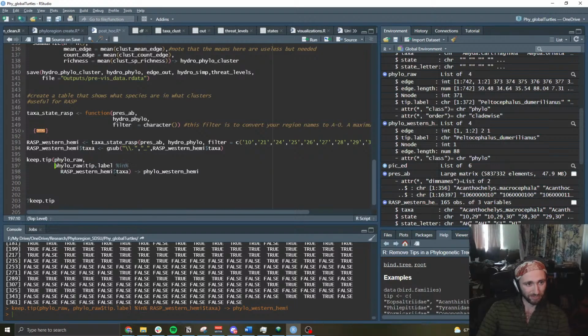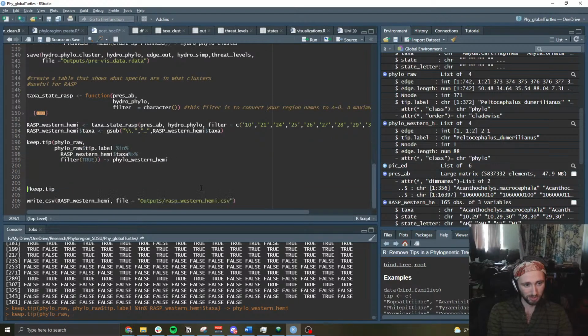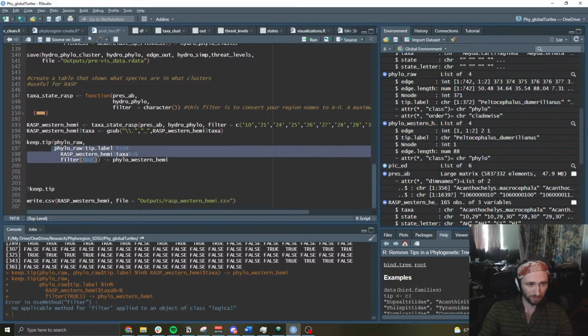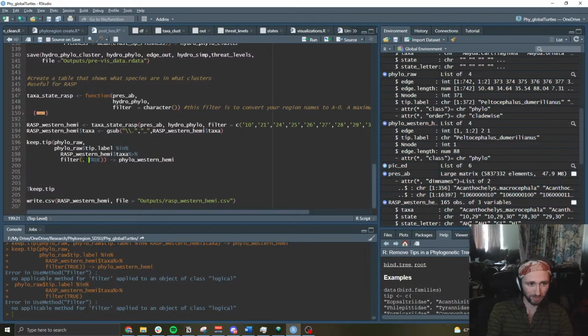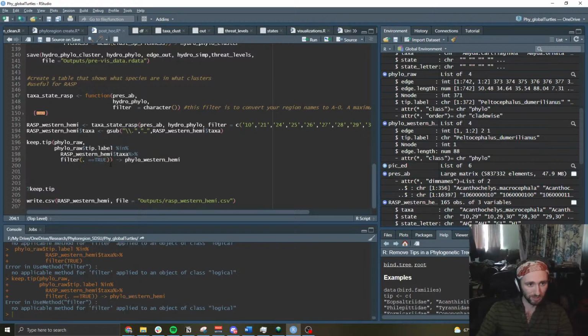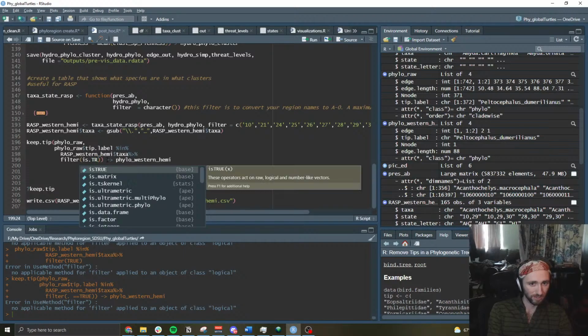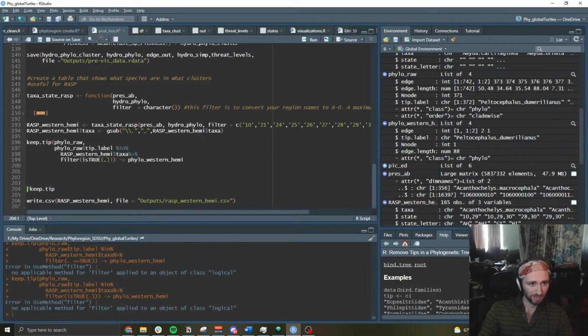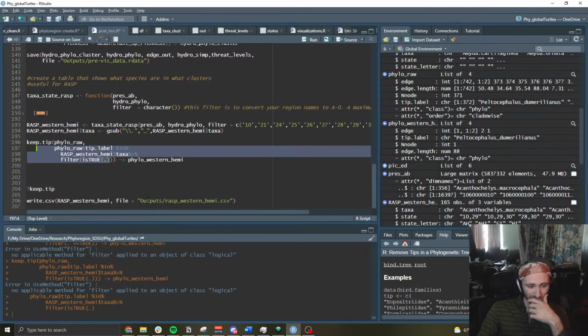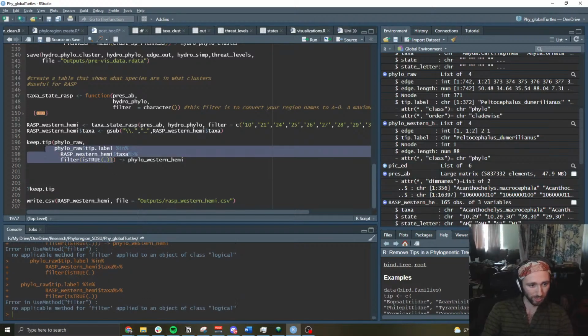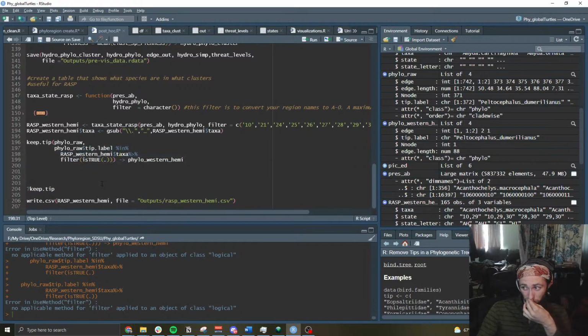So wait a second. Phylo_raw tip labels in taxa, filter by true. I don't know if that'll work. Yeah, filter by dot equals true. Or wait, isn't there like an is? I just want to see if you could filter by is something true or not. But it doesn't look like it. How interesting. Okay, so what I'm trying to do is get the ones that are in there. Just keep the true ones.